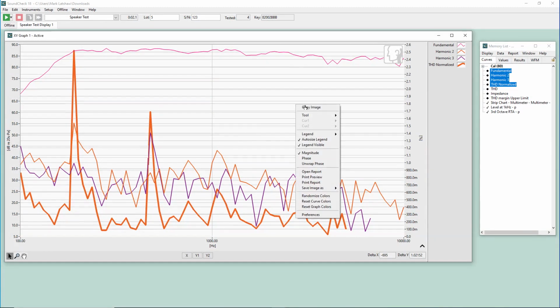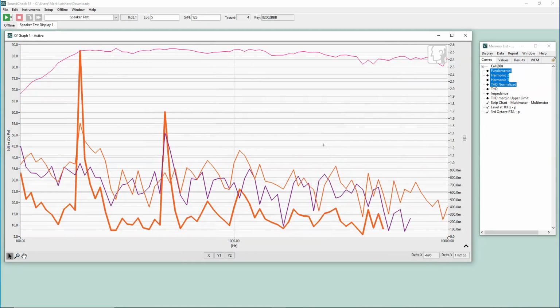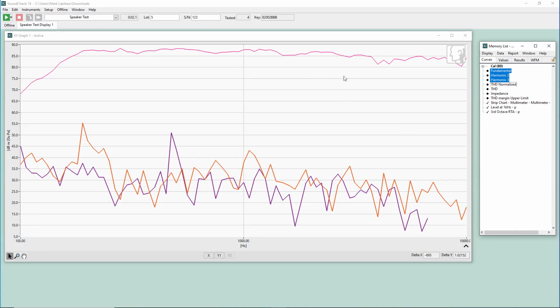The legend can also be toggled between being visible or hidden. If you know the curves that are displayed and you don't want it taking up room, you can just turn it off completely.